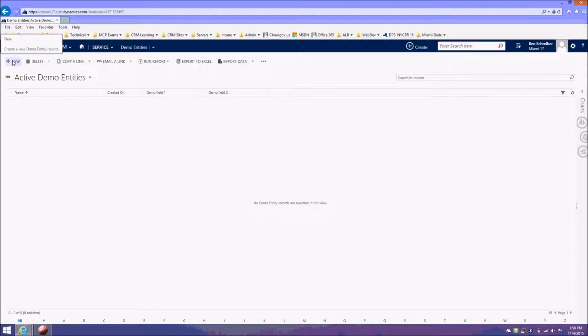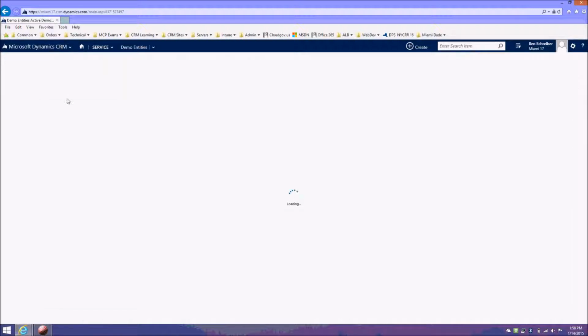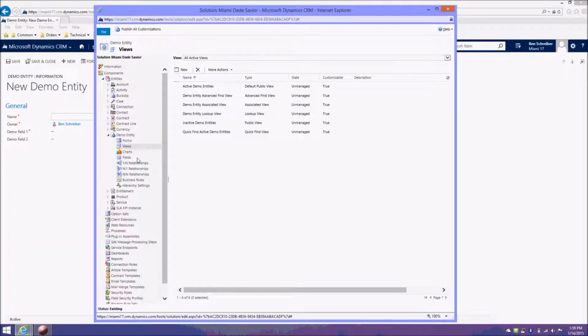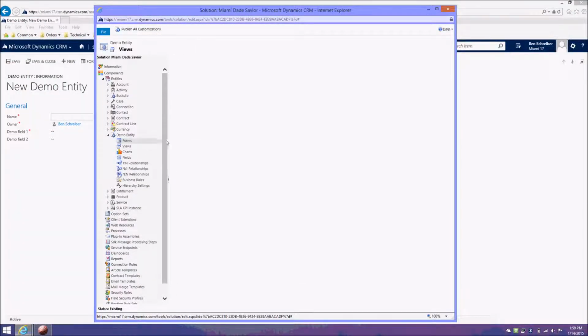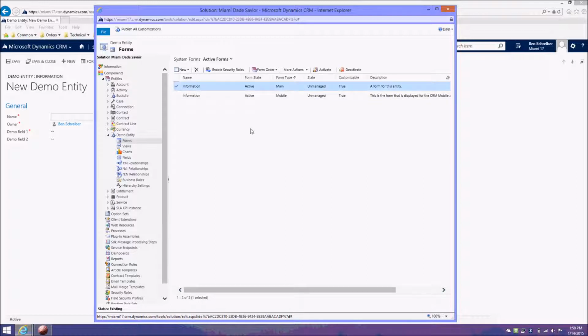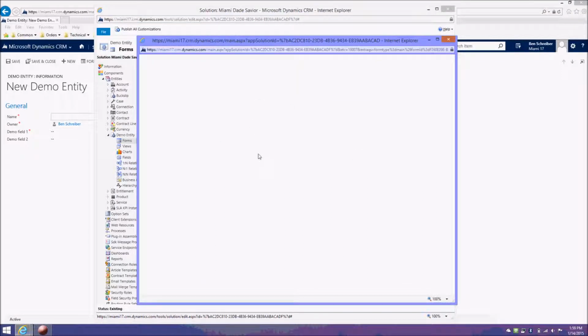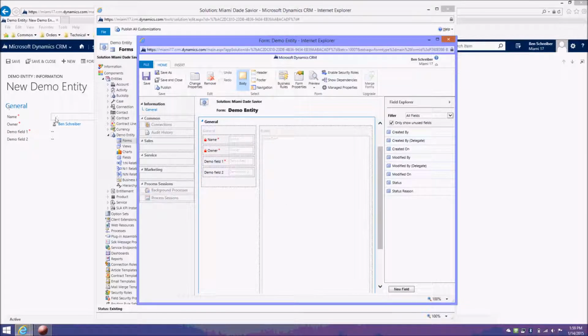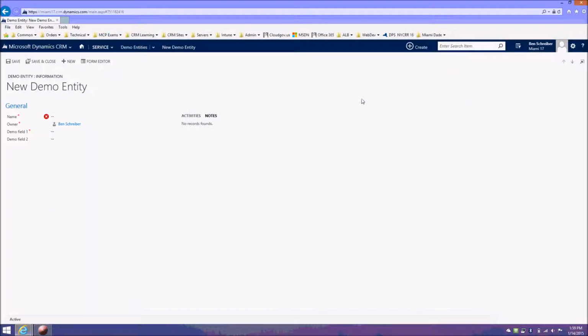So to create a new record, click this new button in the upper left, and now you're being brought to the form, the main form that we had previously manipulated. So if we come back into the editor window and we go to forms and we open the main form, you'll see that this mirrors what we're seeing on the new demo entity. We have the name, the owner, demo field 1 and 2, and a notes section. Of course, we didn't make any changes, so I'm just going to close that, but just know that that is where this information is manipulated.